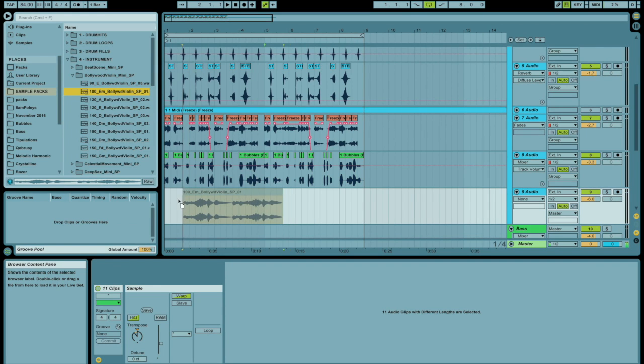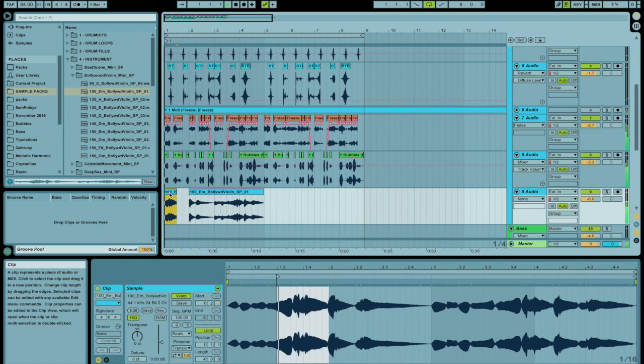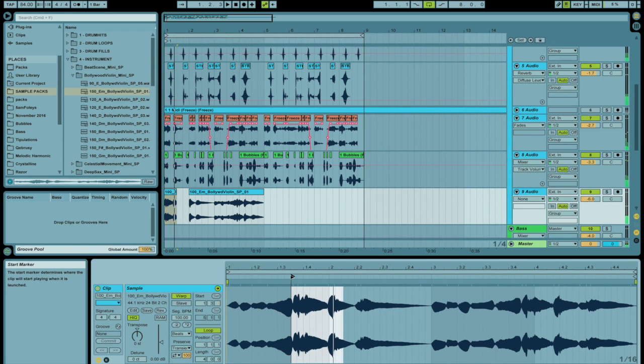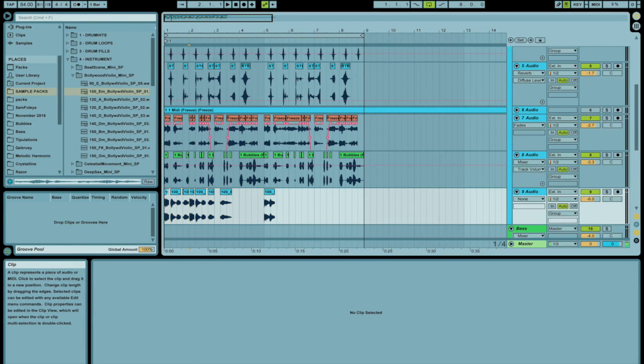All right, I hear some things in there that I might want to chop up, so I'm going to go ahead and do that. Just going to grab that first little... It's really nice to not warp samples when you first bring them in, and then warp them if you need to.